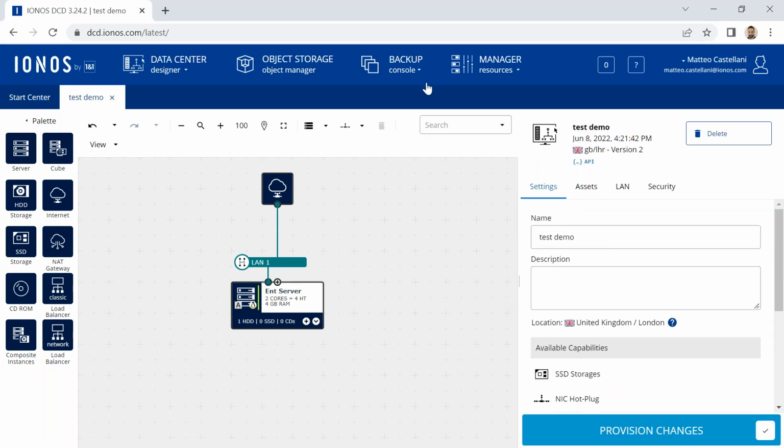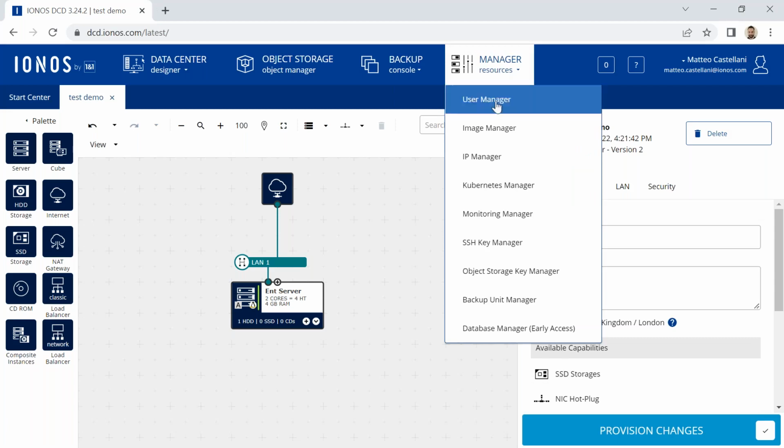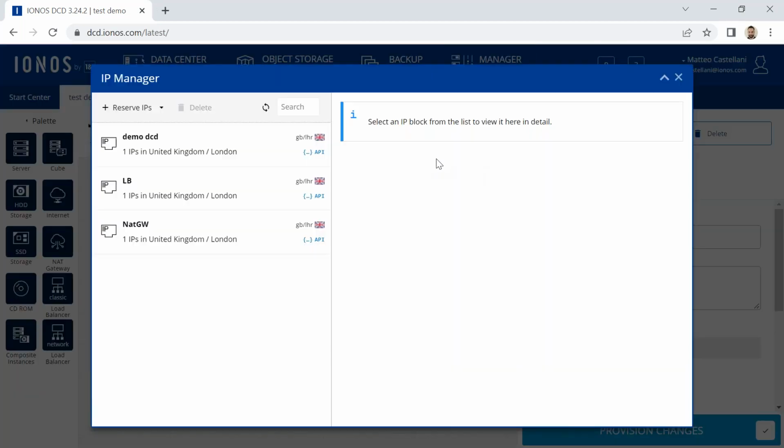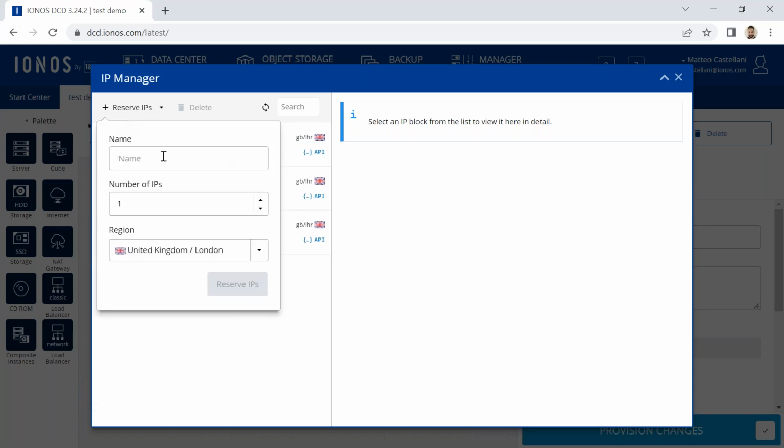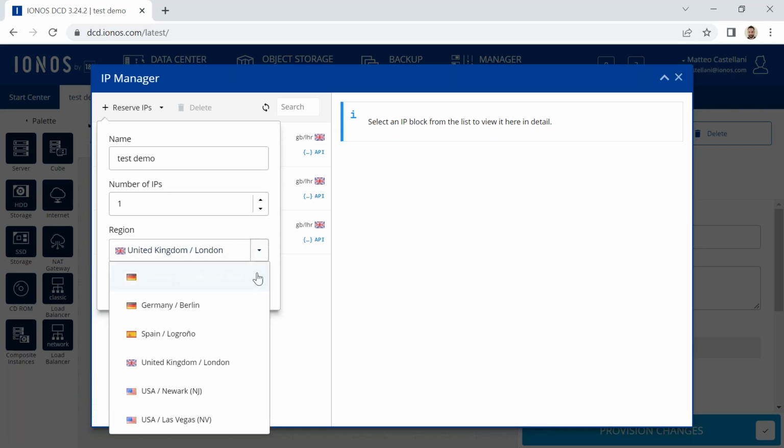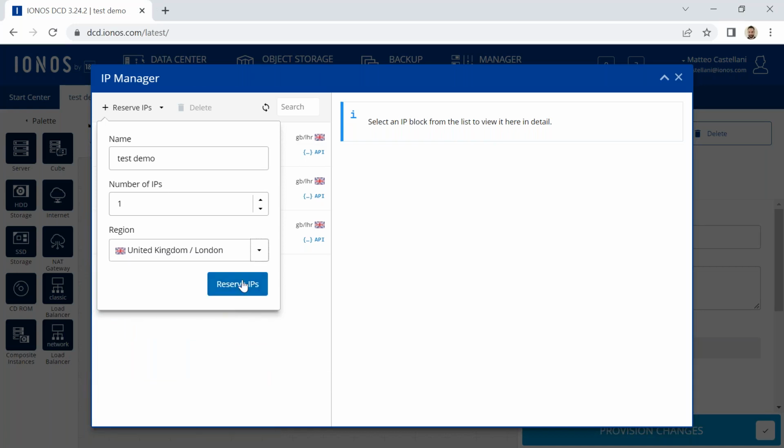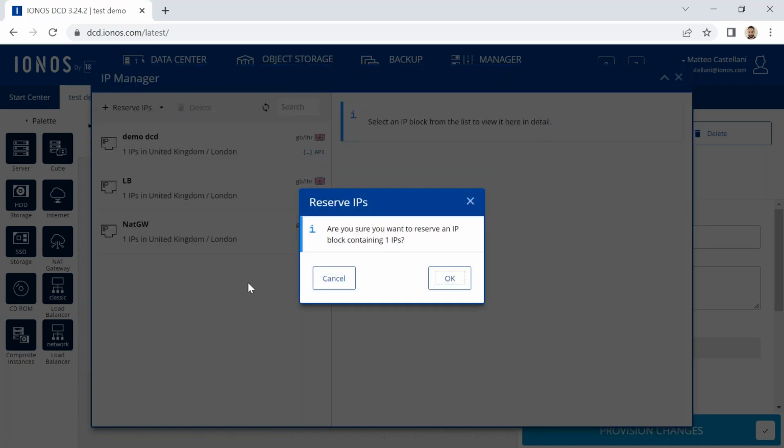But when you're setting up a DNS, you want to set up a DNS once, and you want the IP address to never change. Because of that, you can click on Resource Manager and then IP Manager. This part of our control panel will allow you to reserve, to lease, an IP address. We can call it test demo. You can reserve one or more, and automatically, based on the data center that you are in, the system will suggest which data center you want to reserve your IP address in. If you want to use an IP address in Germany, obviously you will have to select the right data center. In this case, we're in the UK, so we selected United Kingdom, London, and click on Reserve IP Address.